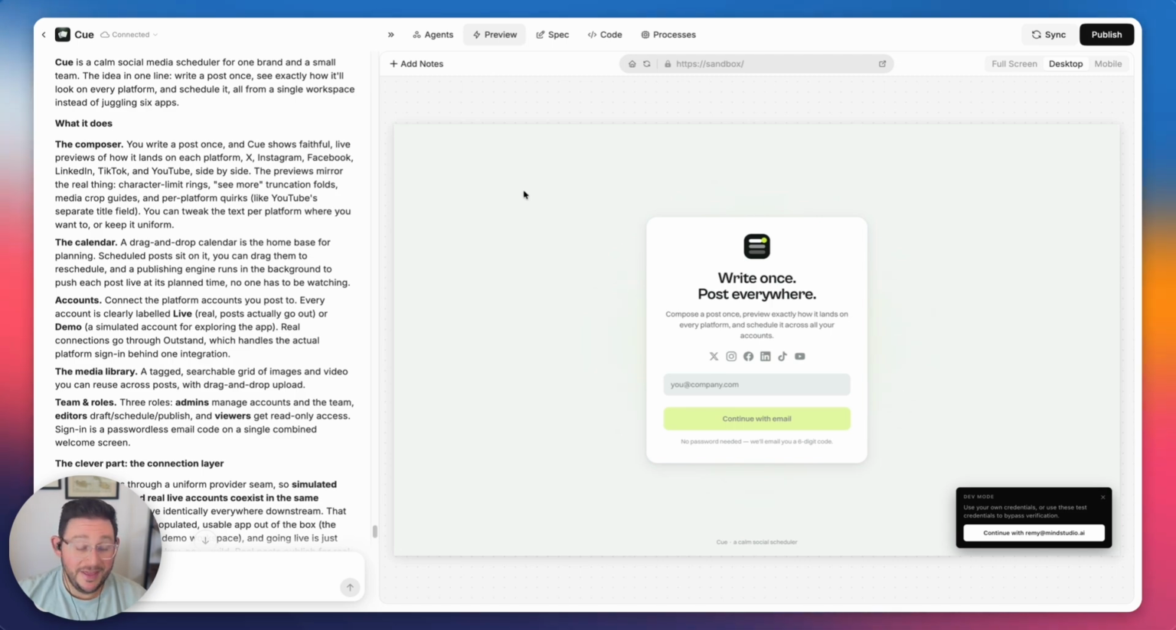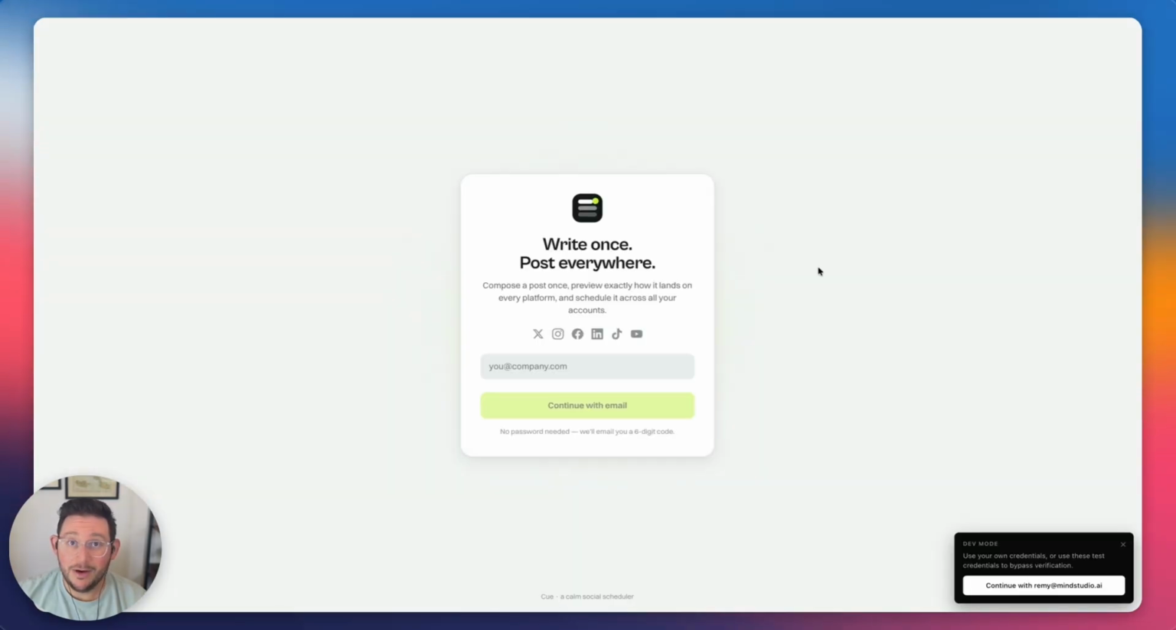Okay, so Remy has finished building our app, and now we can test it and make edits to it. You'll find the agent on the left-hand side and a preview of your app on the right-hand side. Let's go ahead and open up this app in a new tab so that we can see it in full screen. And you can see that Remy built this app with accounts and a full authentication flow.